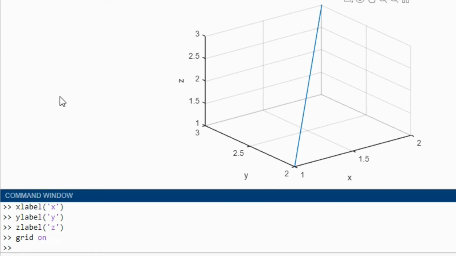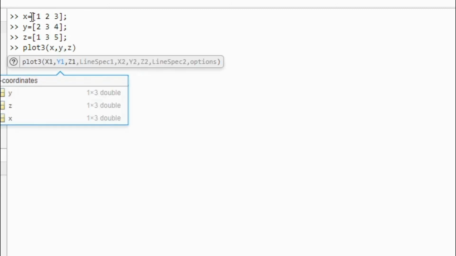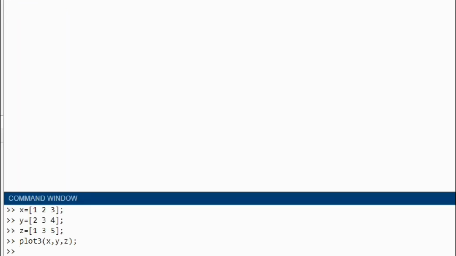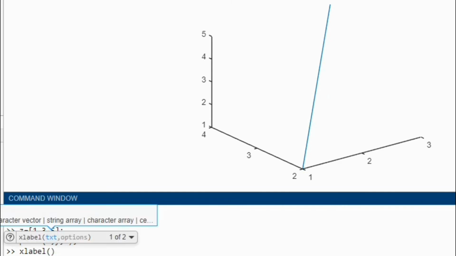Okay, so now we are taking x is equal to 1 2 3 with semicolon, and y is equal to 2 3 4 inside the square brackets, and z is also equal to 1 3 5 inside the square brackets. plot3 of x comma y comma z, and press the enter button, but this will not be a complete 3D graph.